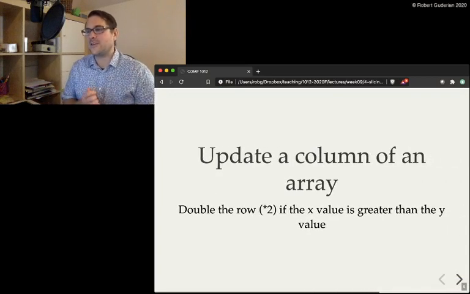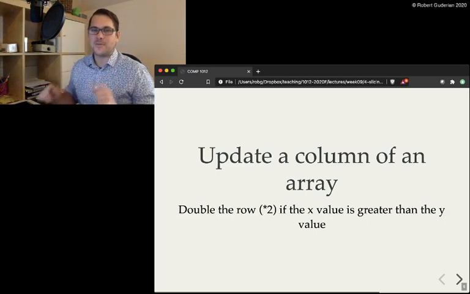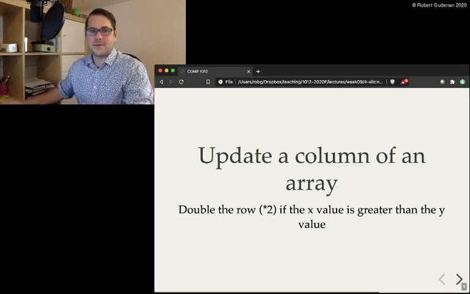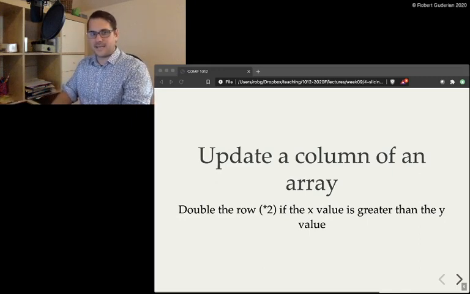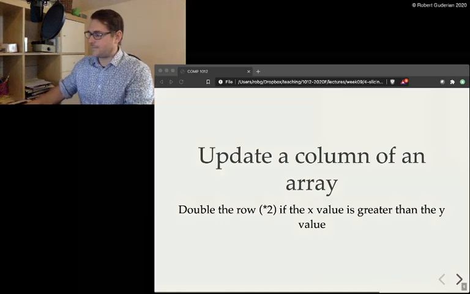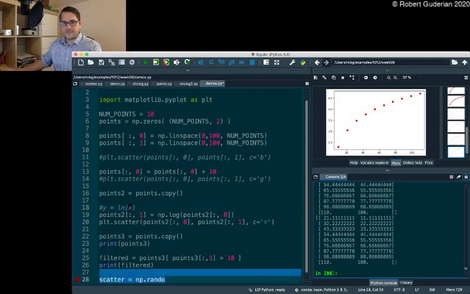Double the row where the x value is greater than the y. I can actually do something cool here, where I can make a new scatter plot. So I'm going to say, yeah, it's fine, scatter is equal to np.random.randint. I'm going to say from 0 to 100 because that's on the same XY scale.